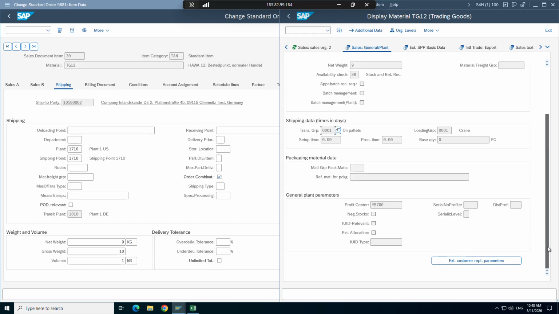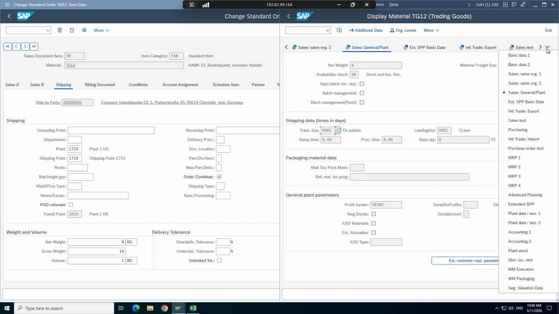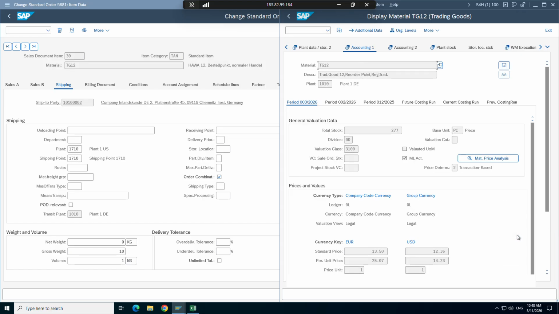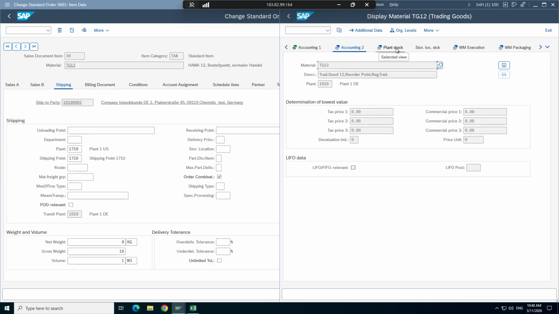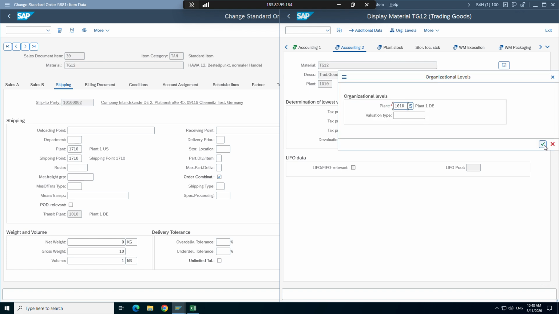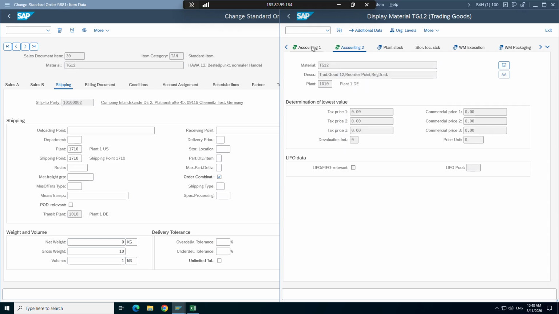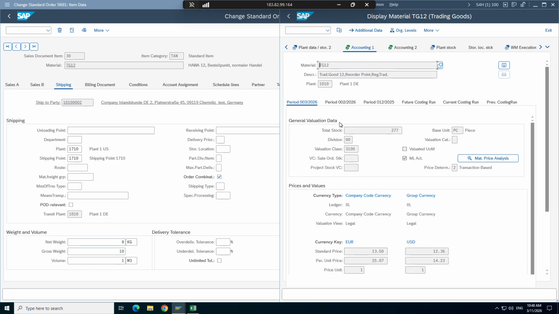Now we have profit center and all. Ignore all those things. One important thing is accounting. Here we maintain, let's go to Accounting 2 first. Division, valuation class. This is some price we have maintained.